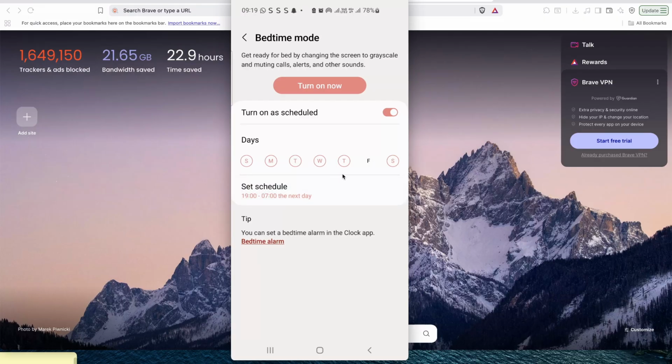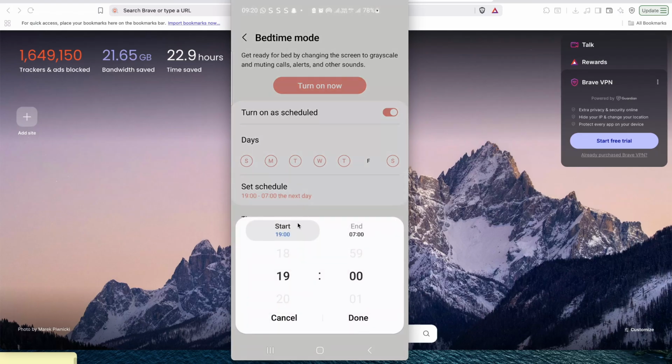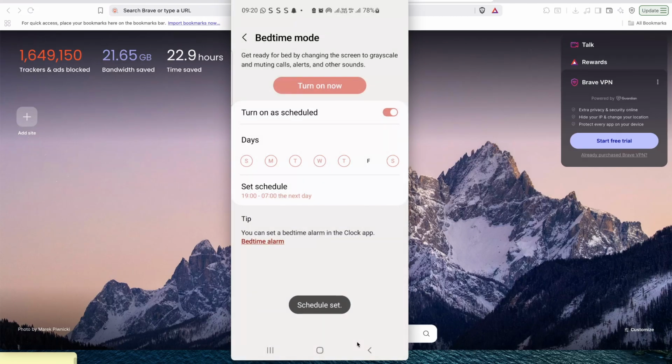When you choose the days, you set scheduled. From here you can set your start time and the end time. Here, as you can see, I set from 19 till 7 in the morning. After that, you click Done.